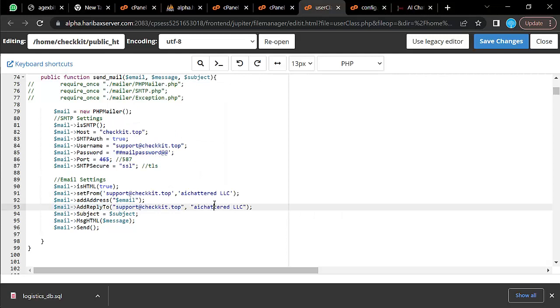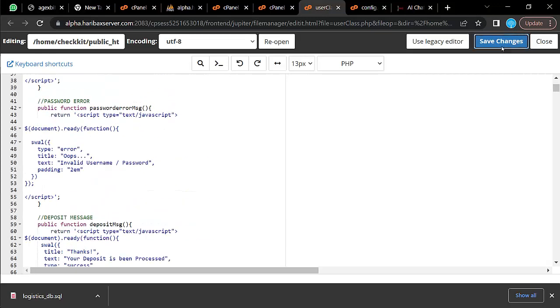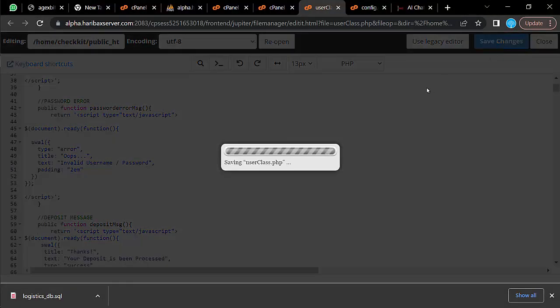Then you can put your site name right here. So when an email notification is being sent, the user can actually see the name of the company that sends it. Okay, I'm going to click on save changes. That's all the changes you are making in this file.